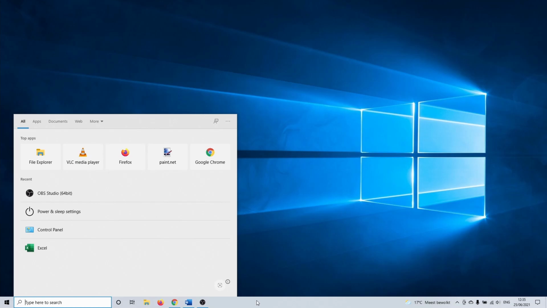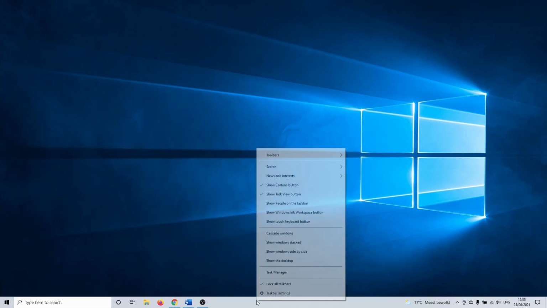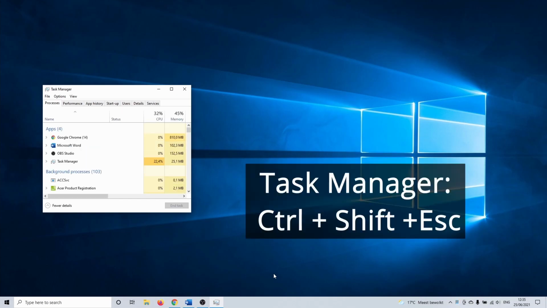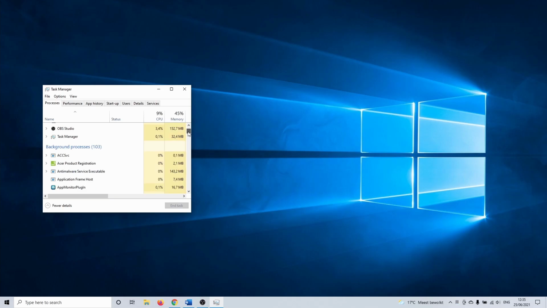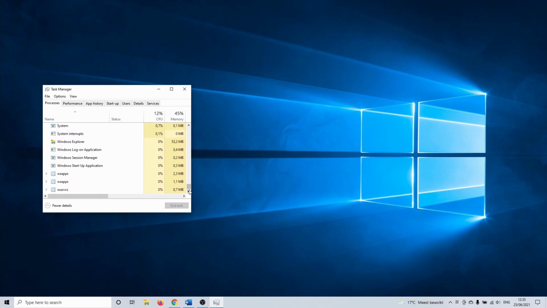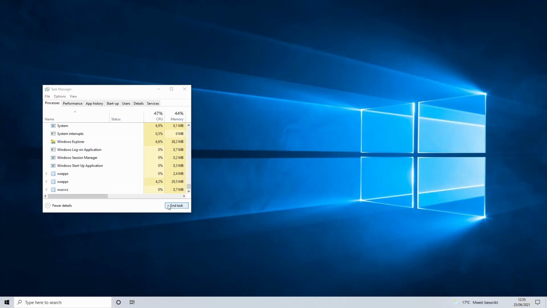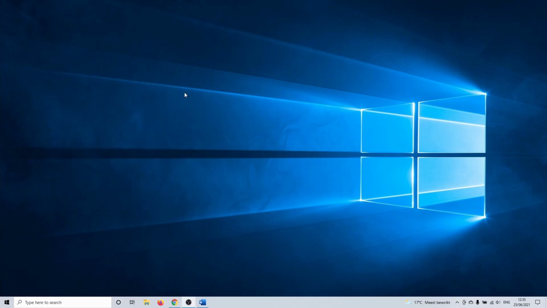In the first method we are going to restart the Windows File Explorer. File Explorer is responsible for showing files and folders on your computer. To restart this, right-click on the Windows taskbar and select Task Manager, or use the keyboard combination Ctrl Shift Esc. Scroll down in background process until you reach Windows Explorer. Select it and click on the Restart button. Sometimes this is enough to fix problems with Windows Search, so after doing this you can try if this solved the issue.